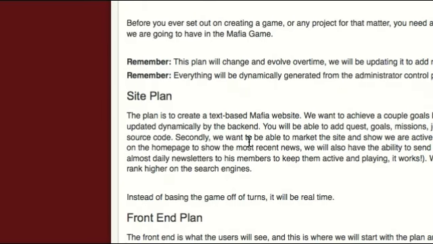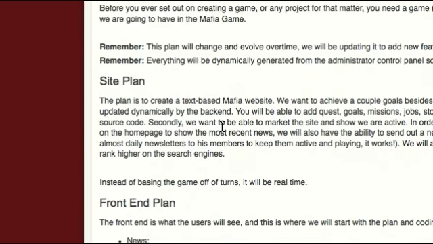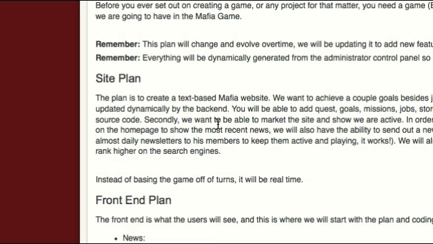The plan is to create a Mafia website. It's the most requested type of text browser game out there, and we ran a poll on this also. We want to achieve a couple goals. The first thing is we want everything to be updated dynamically. We don't want you to touch the source code, besides wanting to add more functionality to your game. You'll be able to add quests, goals, missions, and jobs, things like that from the administrative control panel.